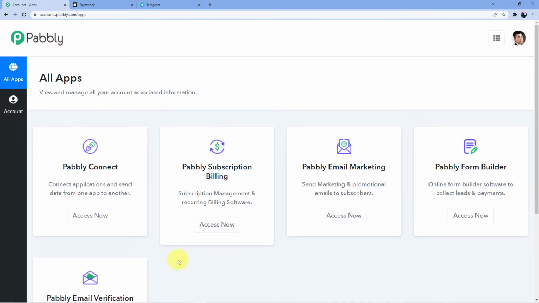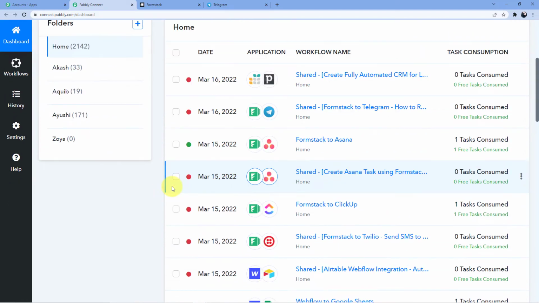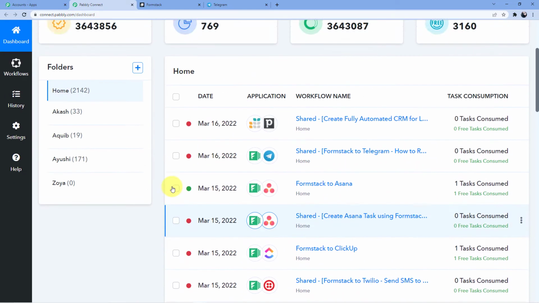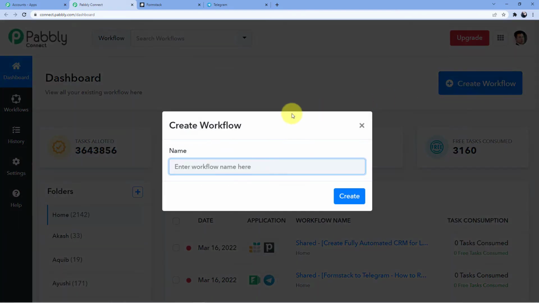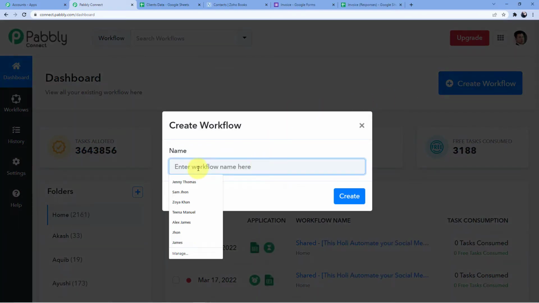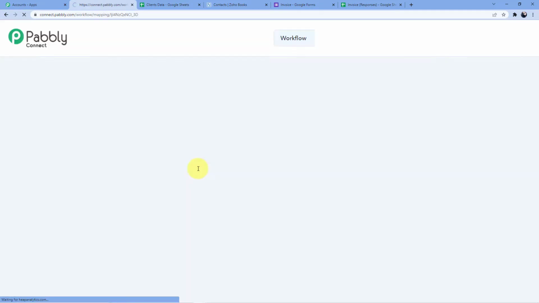As soon as I do that, you can see these are my softwares here. I'm just going to click on access now for Pabbly Connect. After that, a new window will open, and here I have all my automations already set up. Now I'm going to click on create workflow, and I'm going to give a new name to my new workflow. We are going to give it the name Google Forms to Zoho Books. You can name it whatever you want, it's completely up to you.